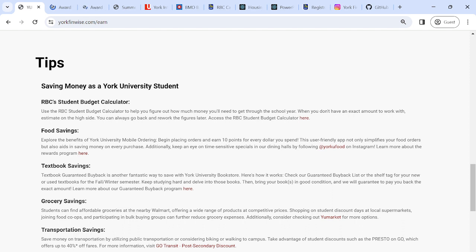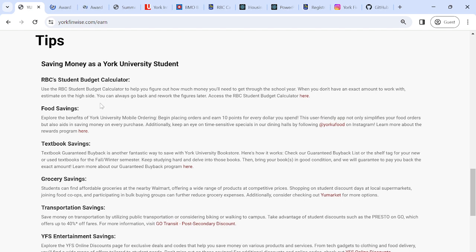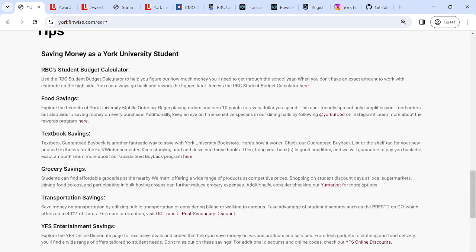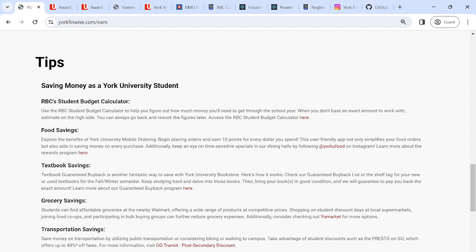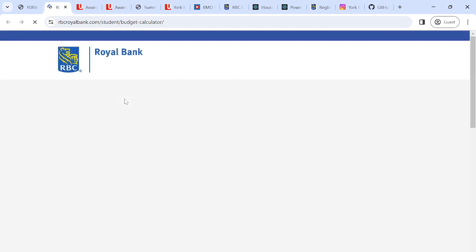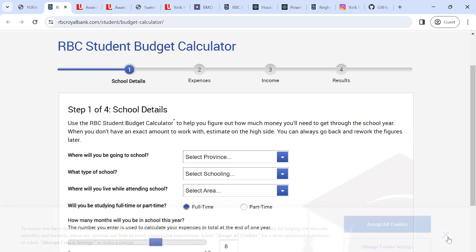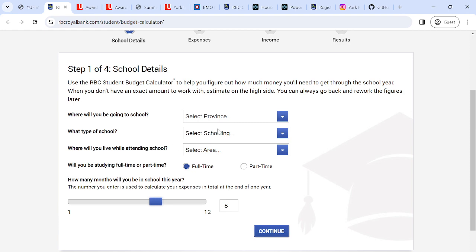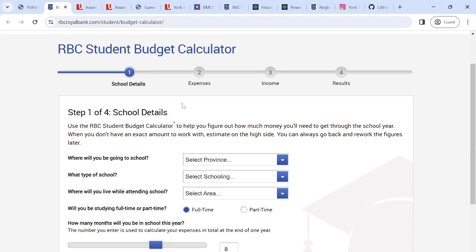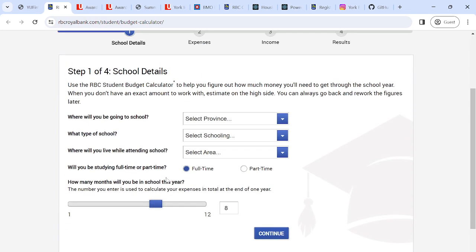And lastly, we have a section for tips and saving money as a York University student. So I'll try going over these quickly. The first one is the RBC Student Budget Calculator. It's self-explanatory. This is an extremely useful tool offered by RBC. If you're interested in budgeting your expenses and savings, I think we recommend all students use this tool.